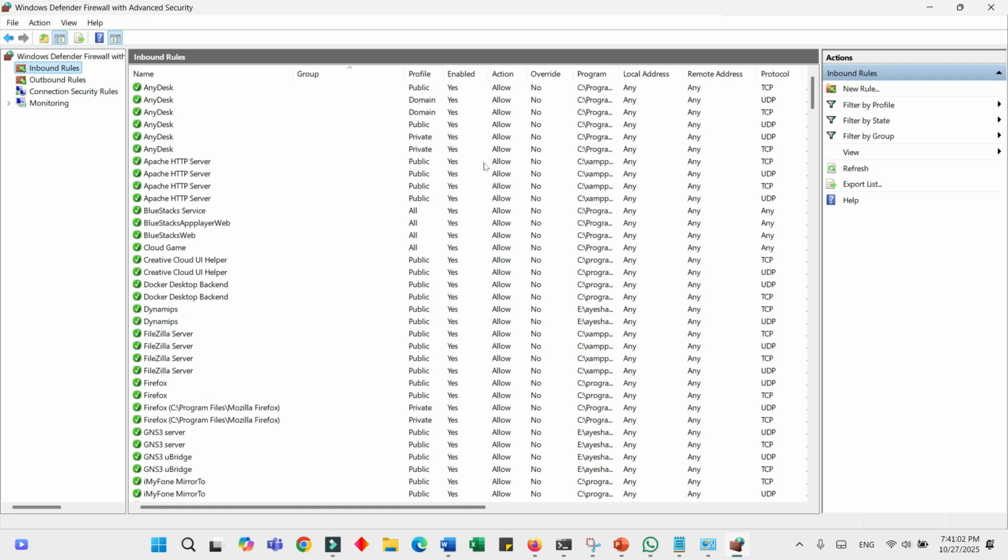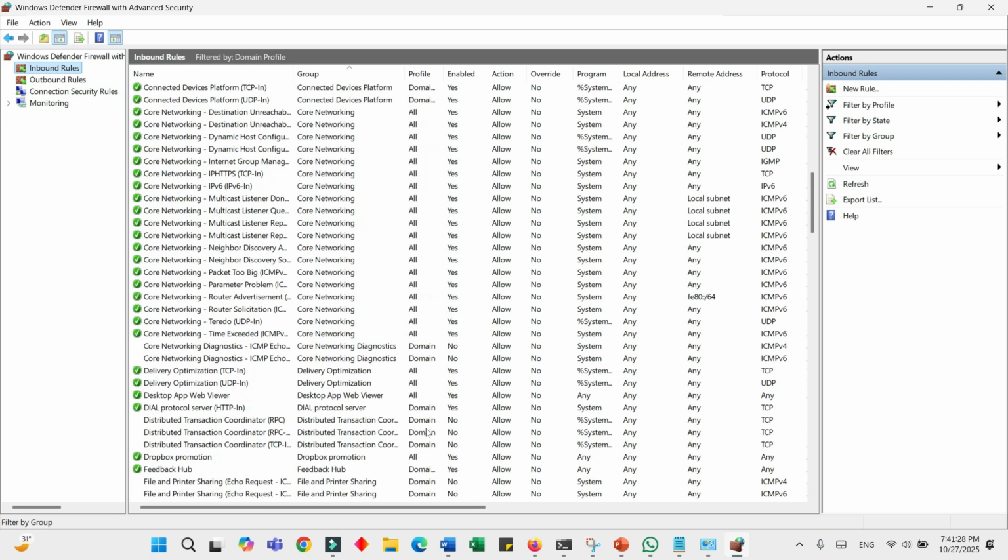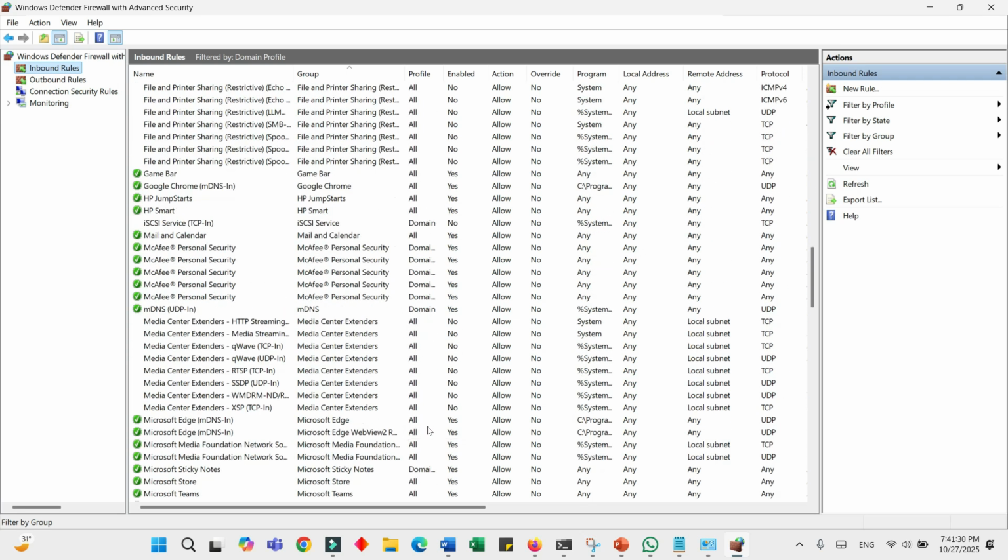So now, how do we define that? We want to check which things are for the domain or public profile. So here is Filter by Profile. See, there is Show All. We want to check a specific thing, so Filter by Domain. When we click it, the profile shows Domain, all. See, the rules have the domain profile. So in this way we can check this.